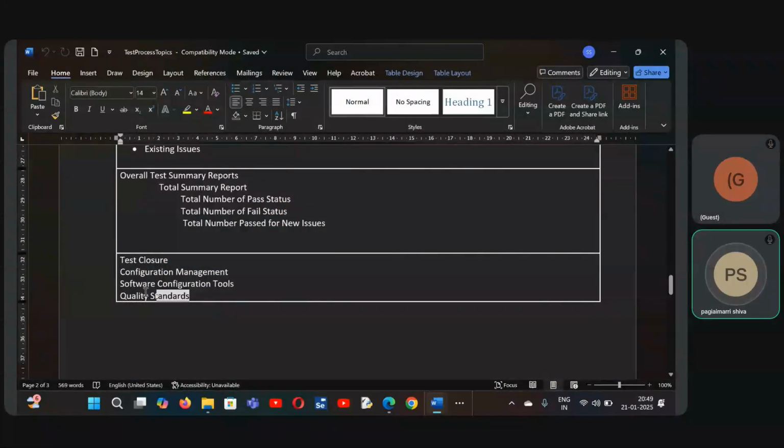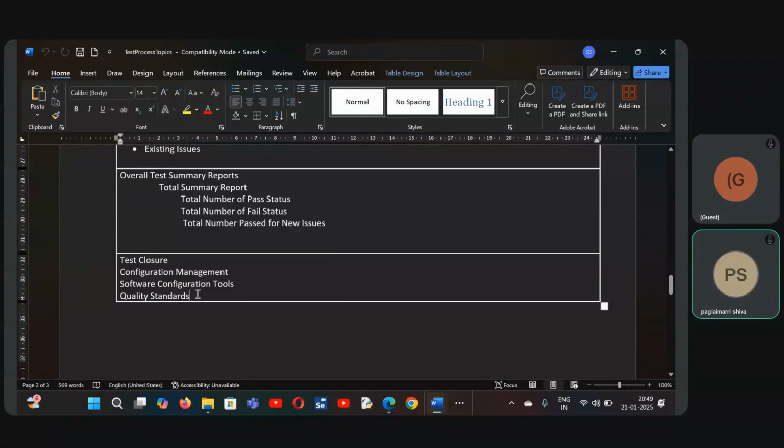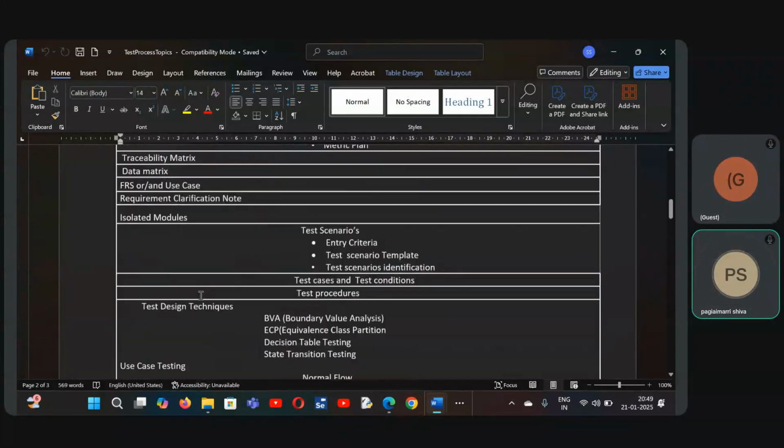And we have quality standards, CMM standards, the Capability Maturity Model. ISO means International Organization for Standards. Like that, for the software industry, we have CMM standards. All MNC companies will look after these quality standards, so you have to know these things also. This is very important.